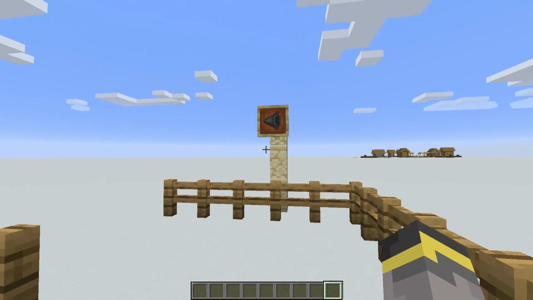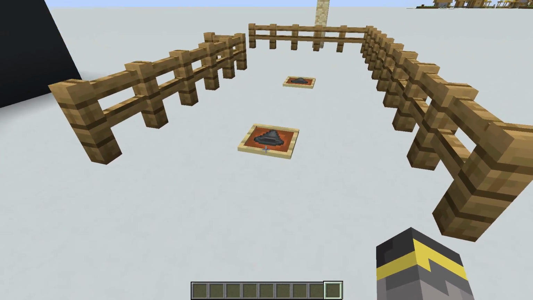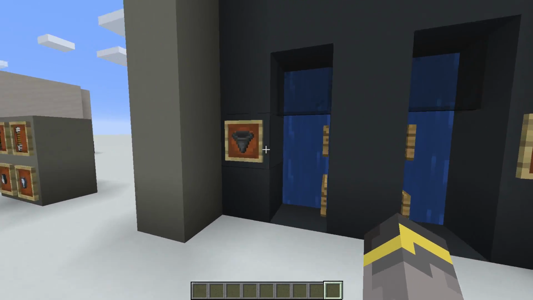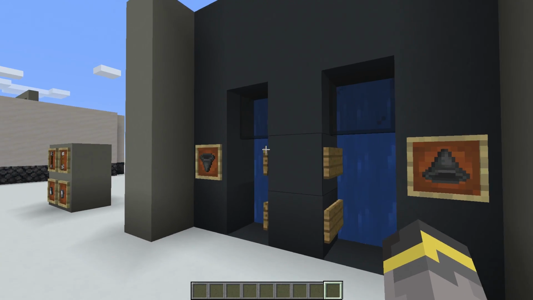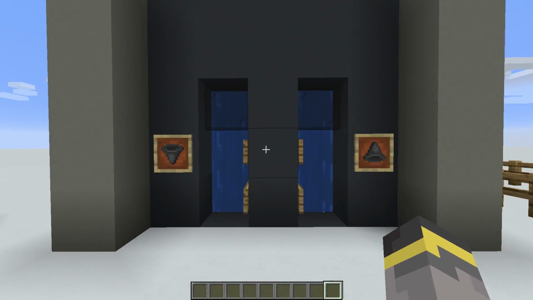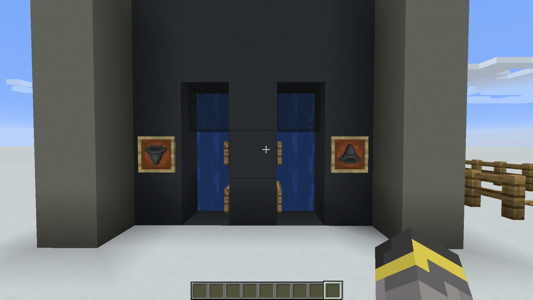Now, obviously, if you have access to creative mode, you could turn these frames invisible and things would level up a whole lot more. They would look really cool because then you'd literally just have arrow markers on the wall, which would be awesome. But in survival, something like this will have to do.